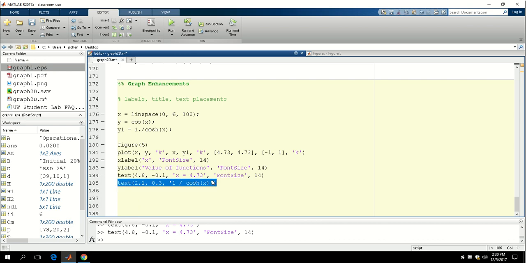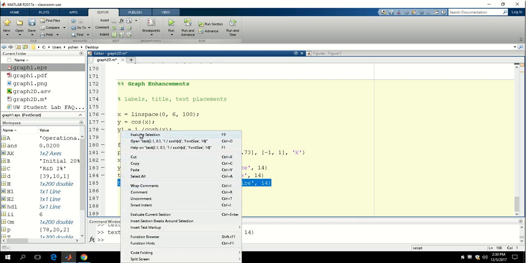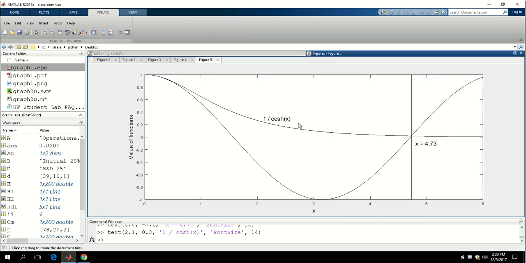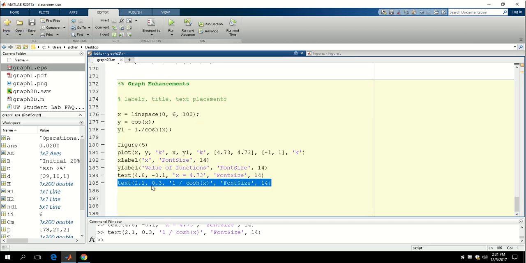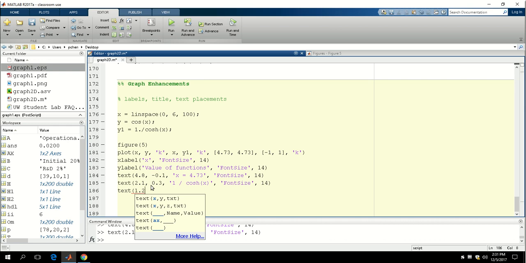Suppose we execute this thing. Let me add a font size. Right, 1 divided by cosh x. So that's this particular curve, right? And then let's add one more text. This time it's not 2.1 anymore, it's 1.2, minus 0.4. And then the string we want to display is cos parenthesis x, and then font size 14.